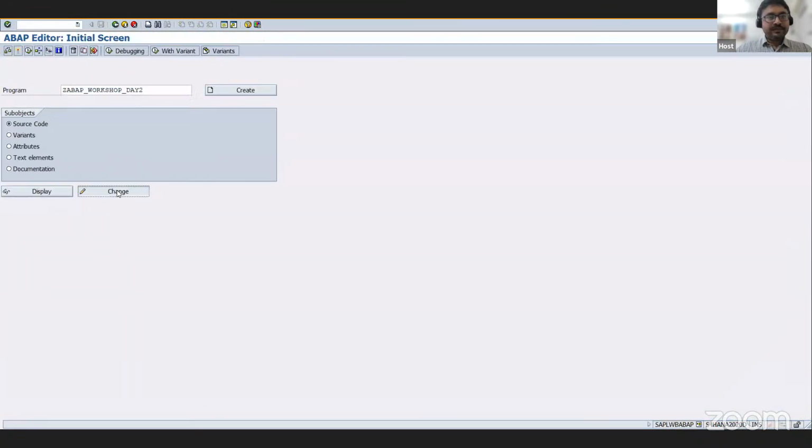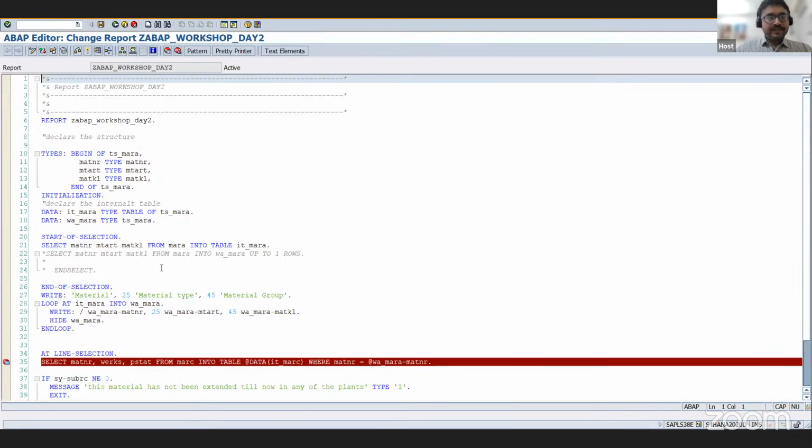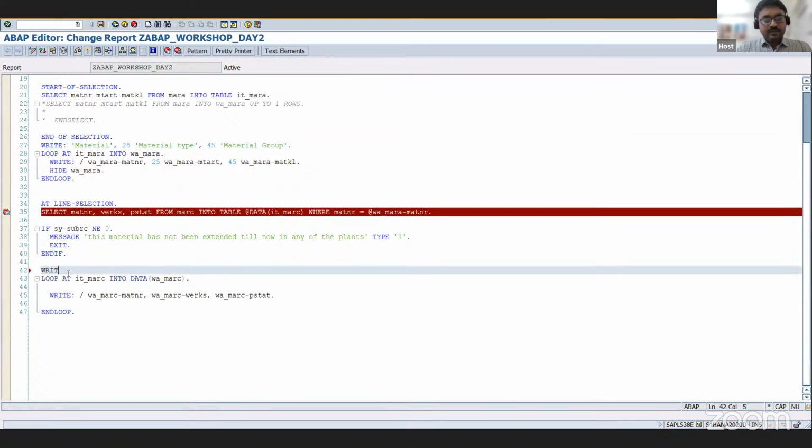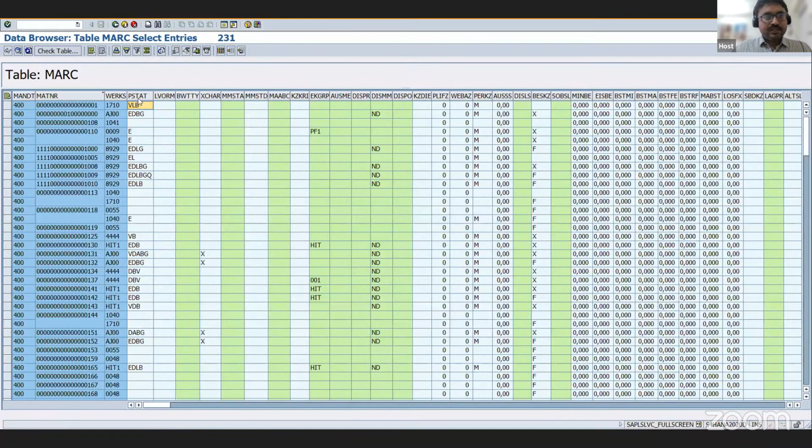So let's go and give the header. Again, we are giving the header like material over here, then plant, then PSTAT. What is this PSTAT? Maintenance status, I think, right? Let's quickly go and check PSTAT.